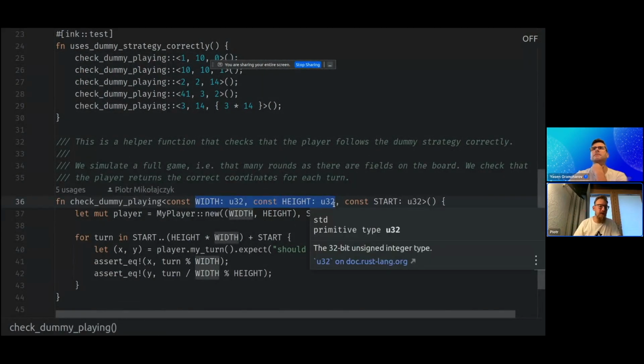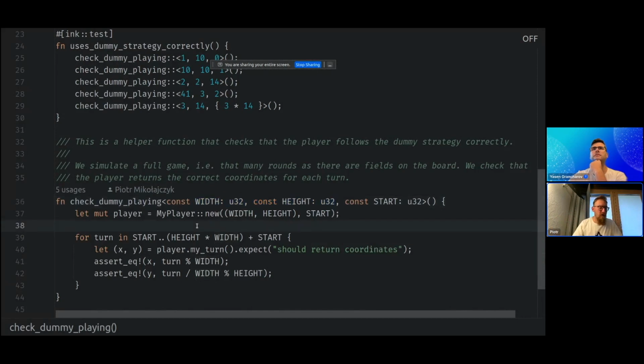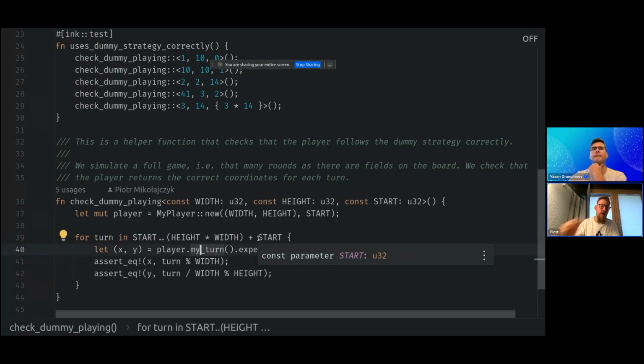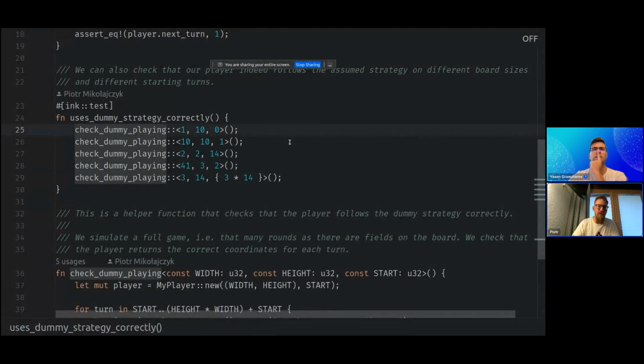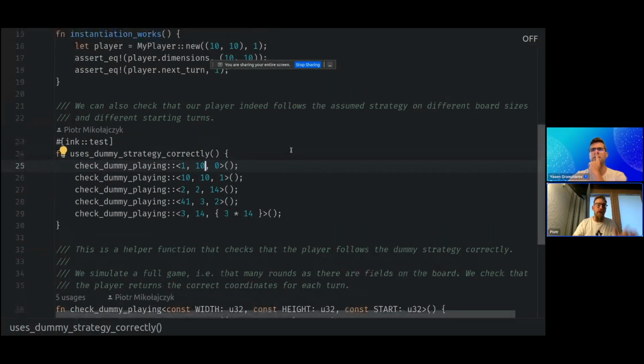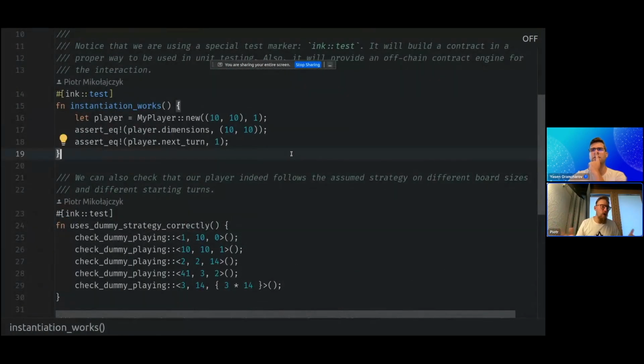I mean the entry arguments of the contract, and will just simulate off-chain the game and assure that our public method returns the expected coordinates, right? So here in this test case, I'm just calling this check with different initial arguments and asserting that everything works fine. Okay, so basically that's all we can do here with unit testing.